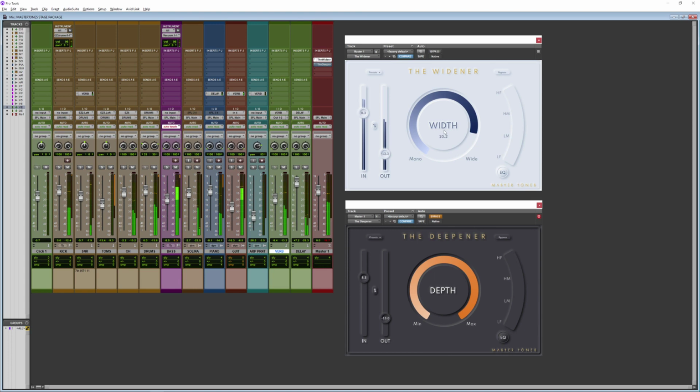So of course, as I pull the width control back, everything starts to fold down into the middle and we get less reverb and more snare drum, for example.